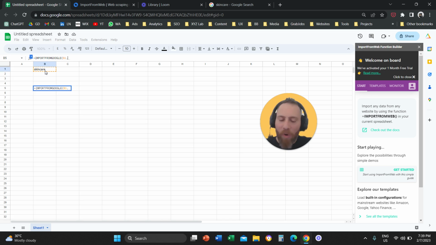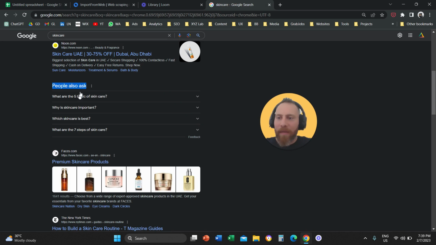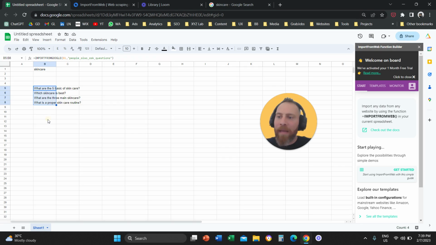Then I'm going to type a comma, open quotation marks and type people_also_ask_questions, and close the quotation marks and the parentheses. Now we're going to press enter, and we get the results very quickly and very easily. You can see these 4 questions that pop up under People Also Ask. This is what the system is giving us.